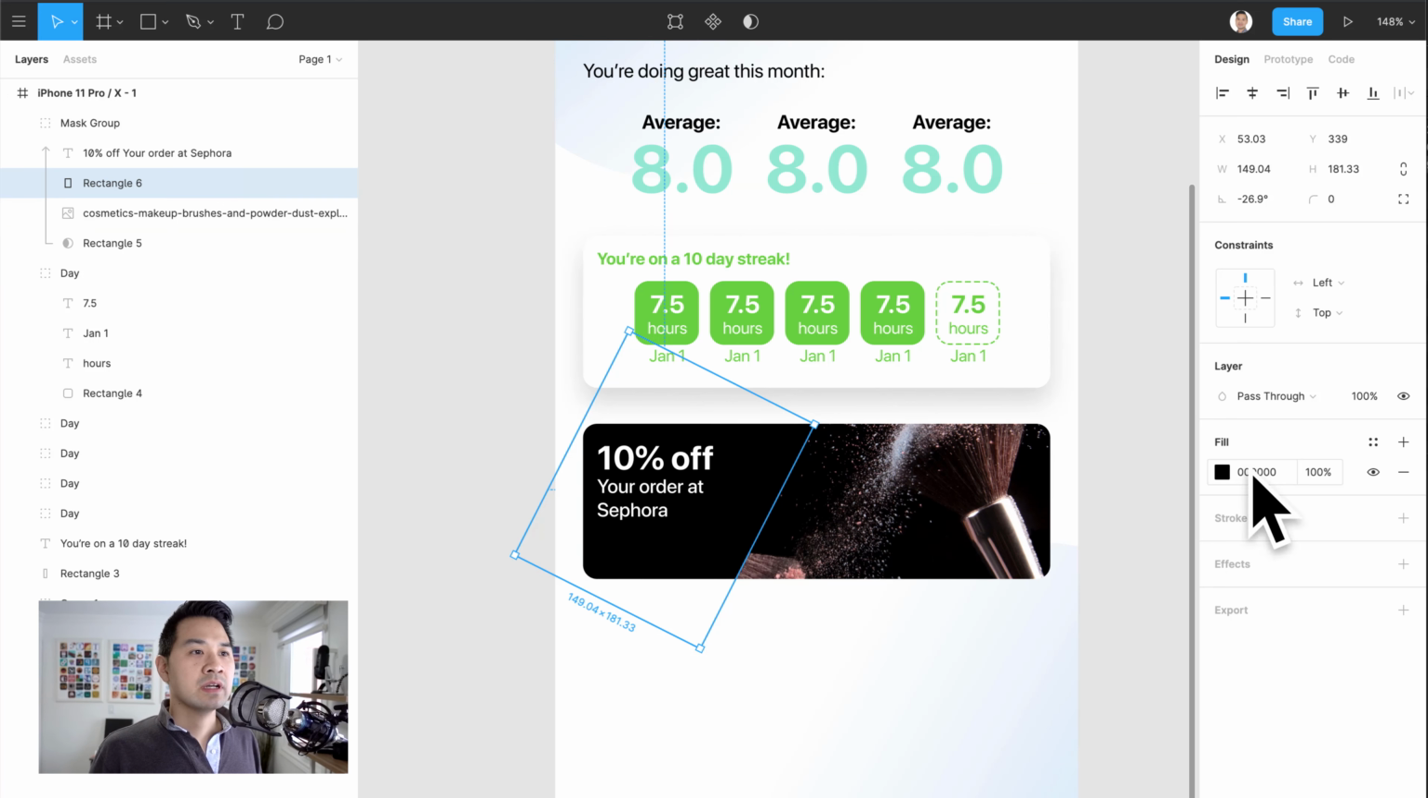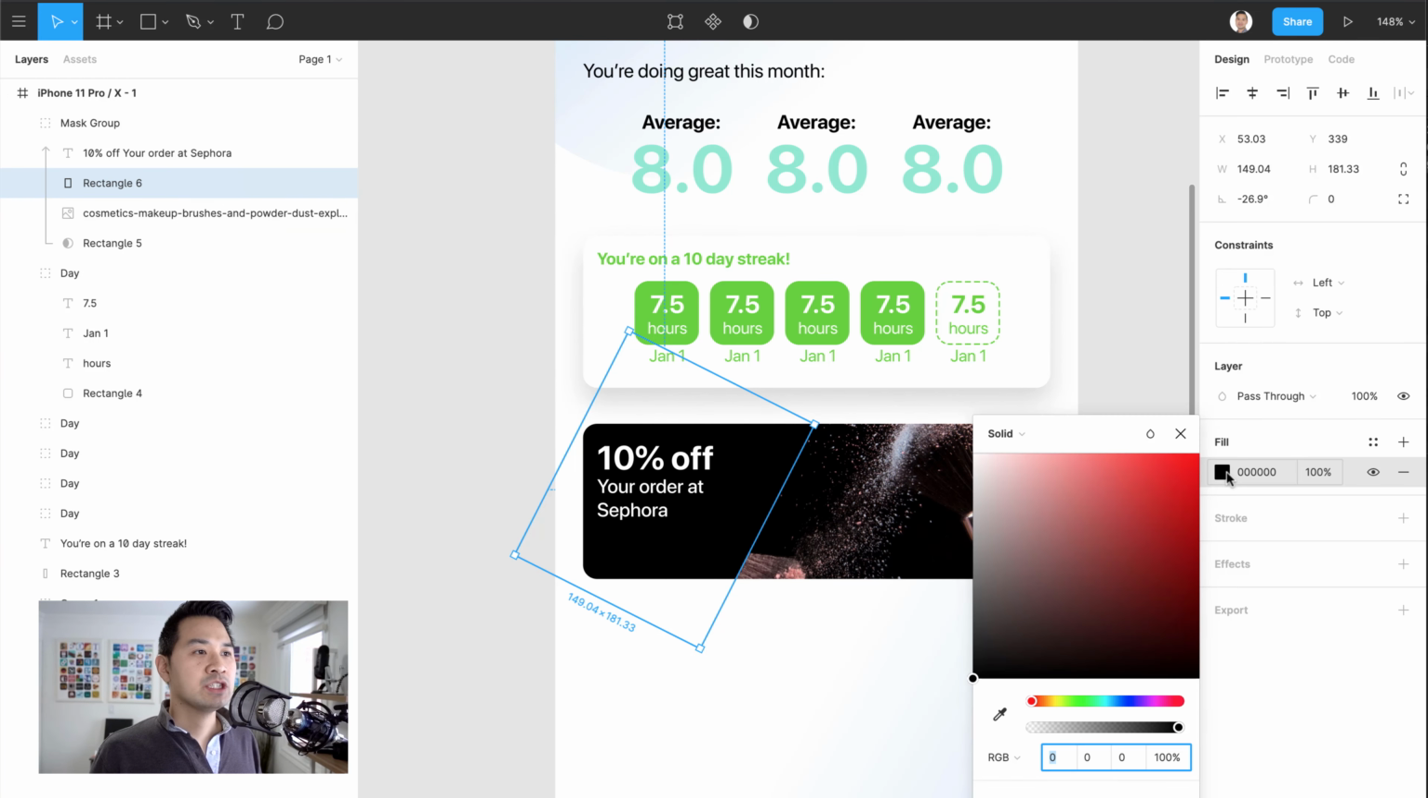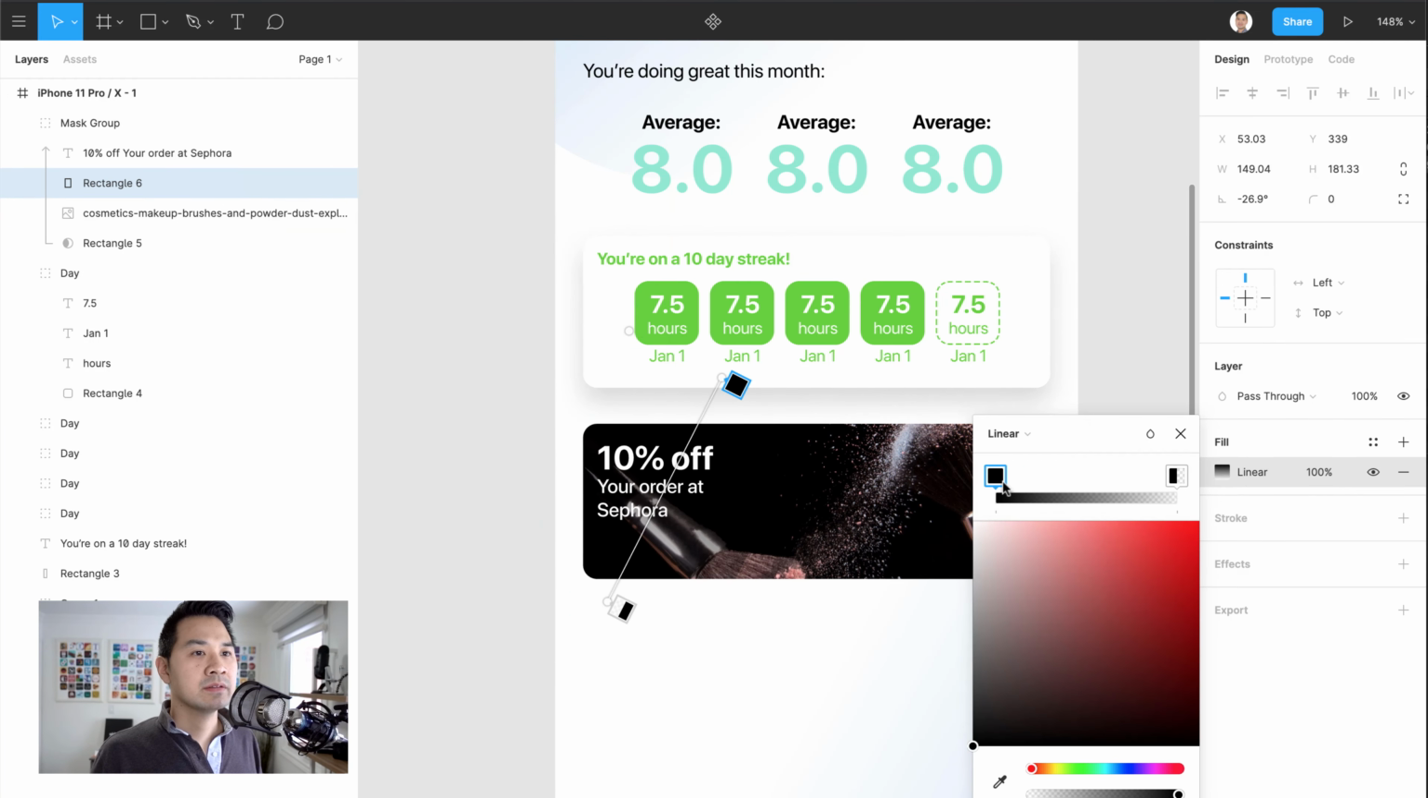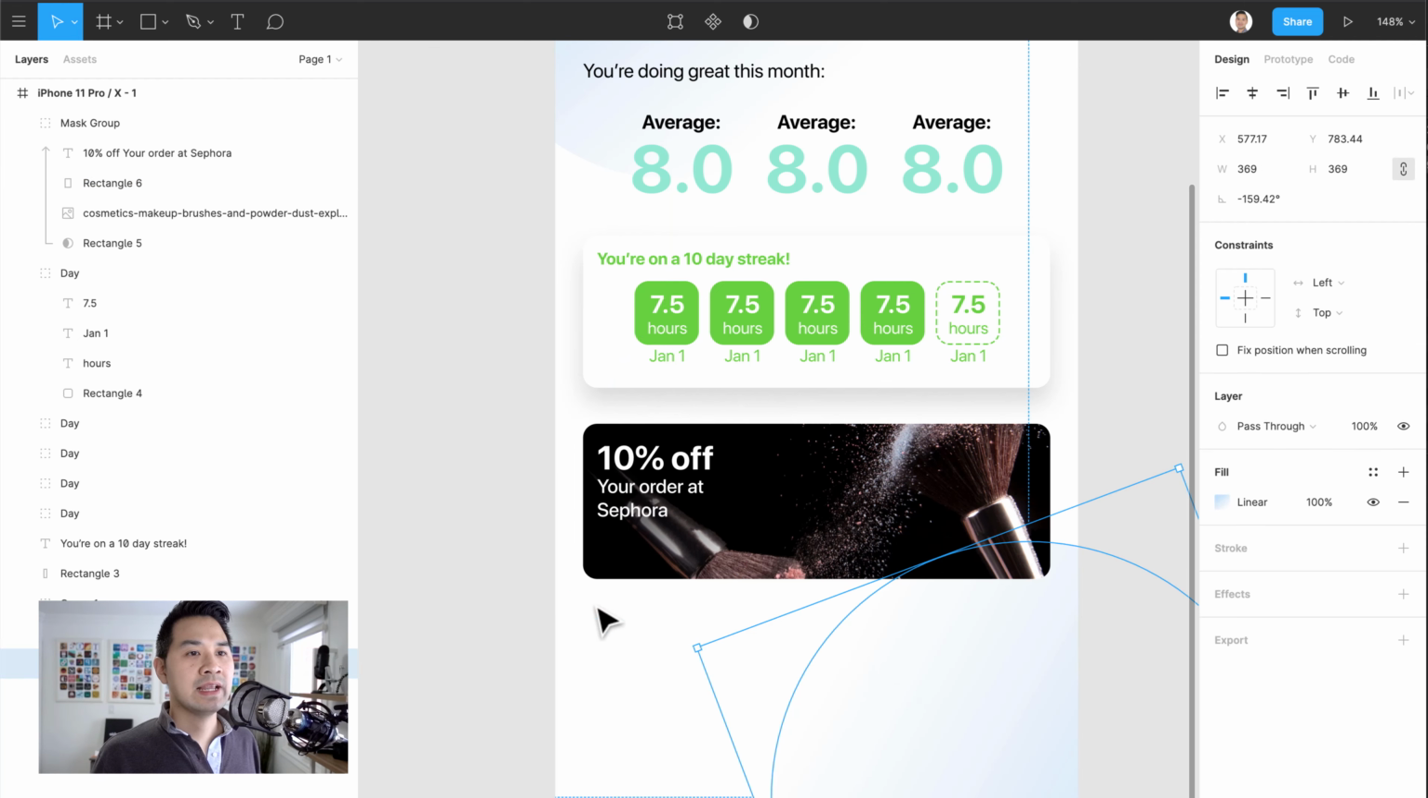So for this background, I'm going to change it from solid to linear. So now change the direction of that. We'll have the heaviest black on that side. We'll have the gradient on this side, so you can see, right? It makes the text a lot more legible.